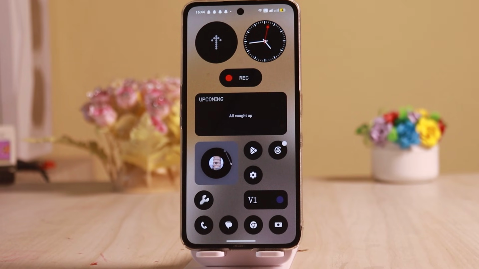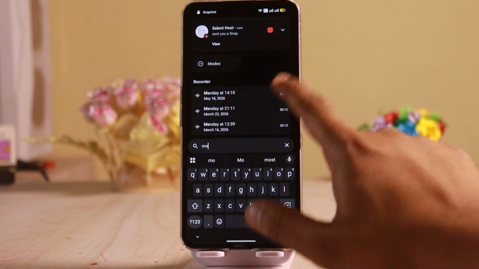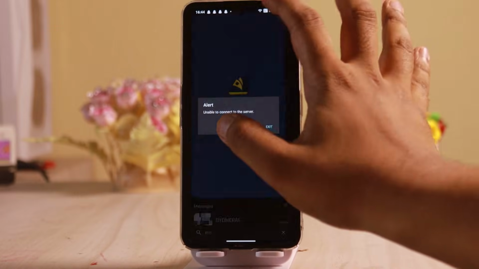Today's video is going to be about how to fix MTN cannot port number. For that, the first thing that you can try and do is head over to your app drawer and open up the MTN app or the Momo app on your device.